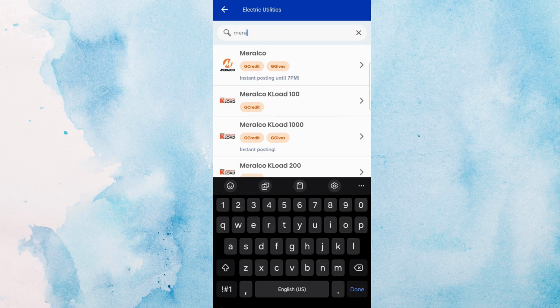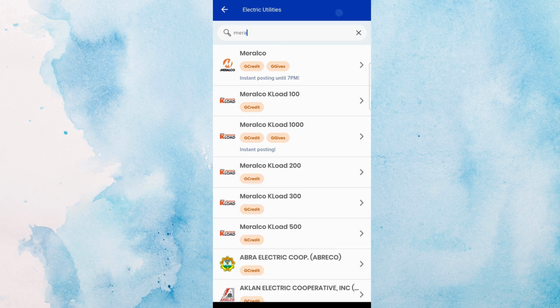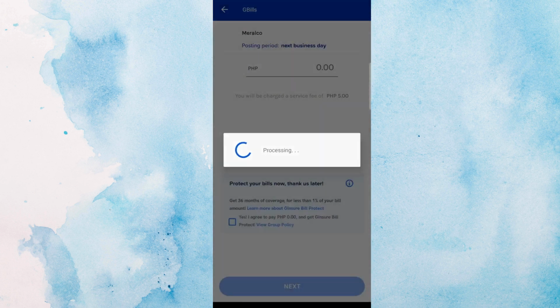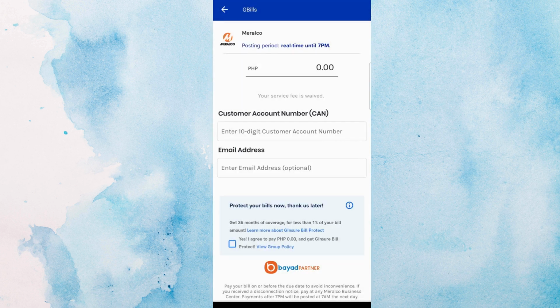Start with the amount. Enter the exact amount shown on your Meralco bill. Don't convert the currency or change the figure in any way. Type it exactly as it appears on your statement to avoid payment issues or delays. Paying the precise amount is especially important for past due bills, so your account can be updated correctly.